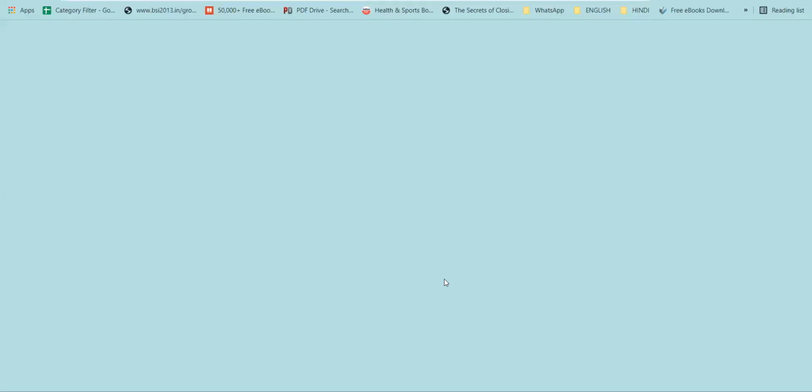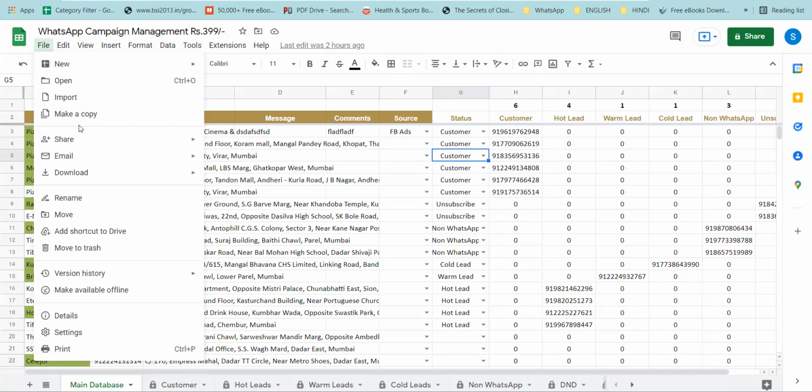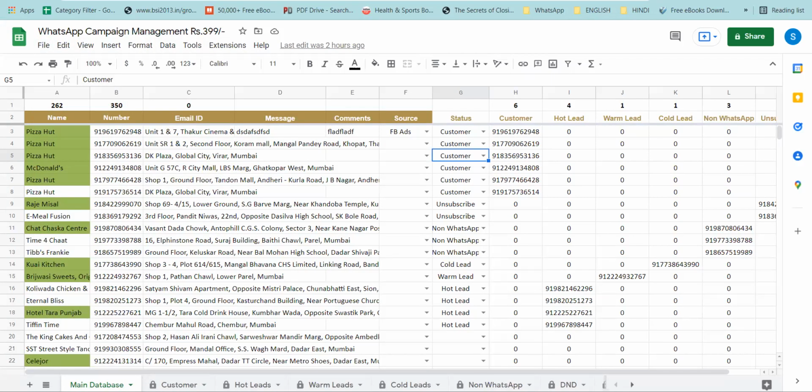Once this is done, it will create a new sheet in your Gmail account. If you try to edit the sheet we have shared, then when you update your database, it will be visible to everybody. So always make a copy and save it in your drive. Once it is created, it will directly open as your demo, saved in your Google Drive.